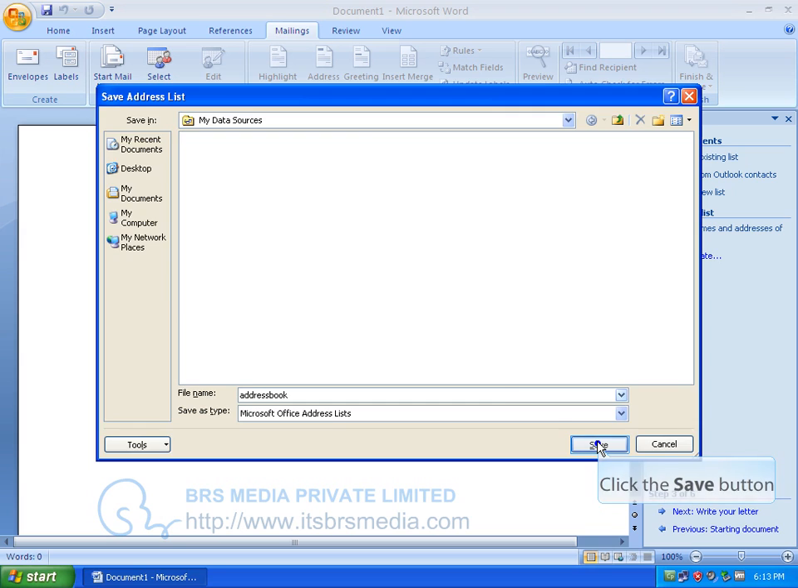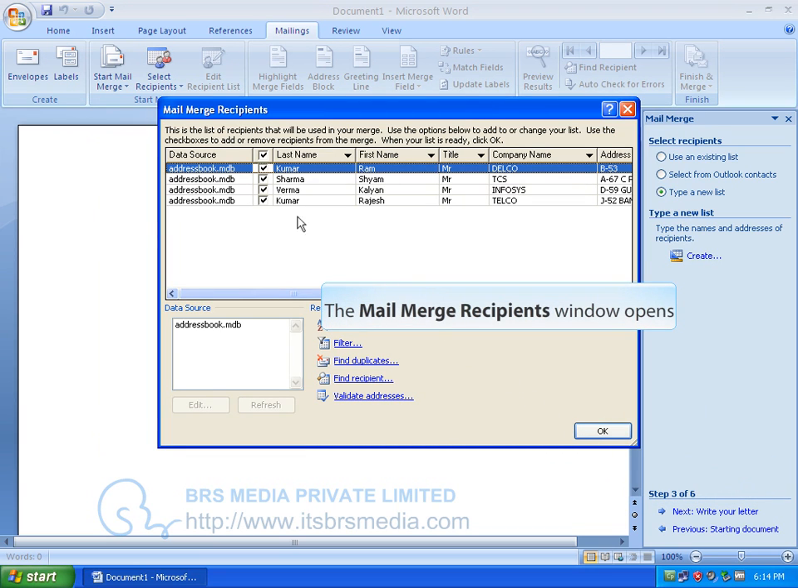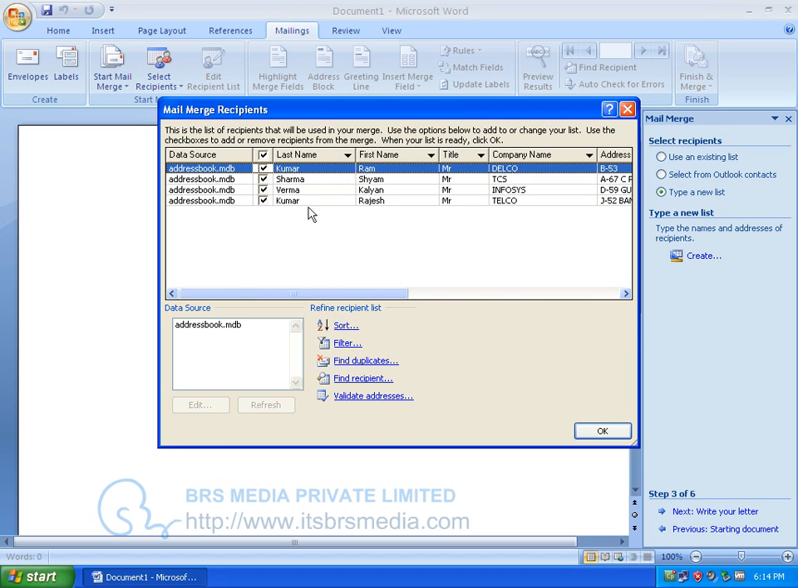Click on the save button. Now you see that a new dialog box, mail merge recipients, is on your screen. Here you find the address list of recipients created by you. All rows in the list are in selected mode, as all the checkboxes are checked. You can select the desired recipients by checking or unchecking the checkbox provided with each row. After selection, click OK for the next step.